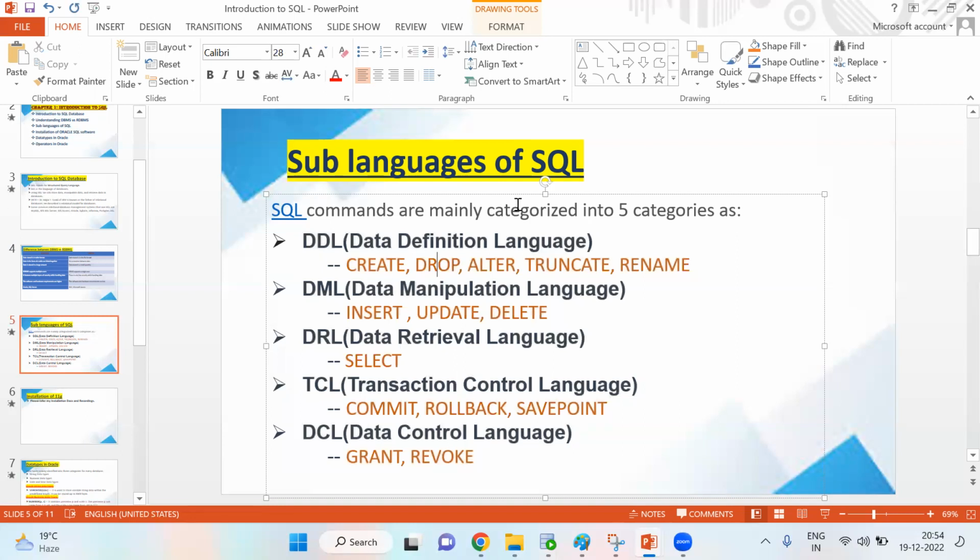Okay, so the sub-languages of SQL are, first, DDL, data definition language. In this, we are going to learn how to create a table, how to drop tables, how to modify an existing table using the alter command, how to truncate data from an existing table, how to rename a table, and how to rename a column. These are the things we are going to learn as part of DDL.